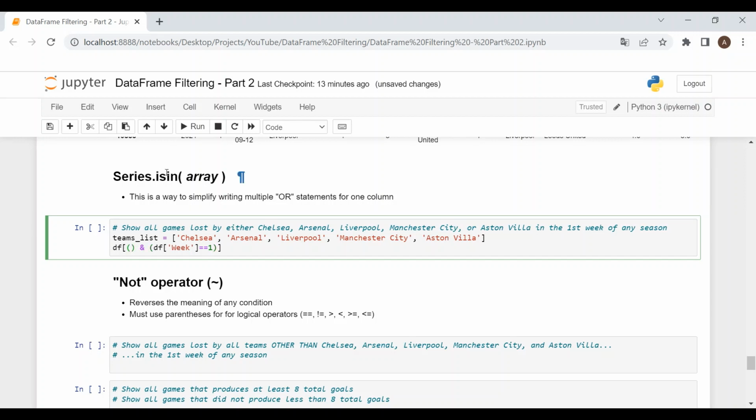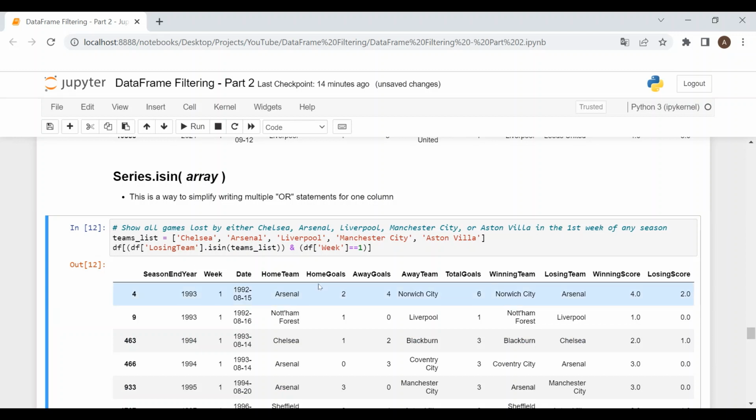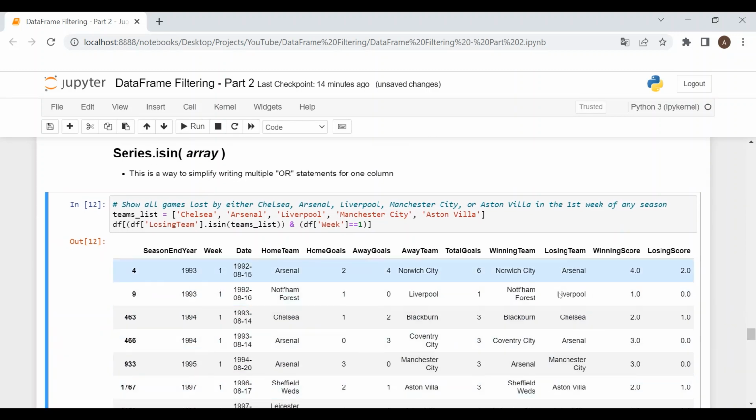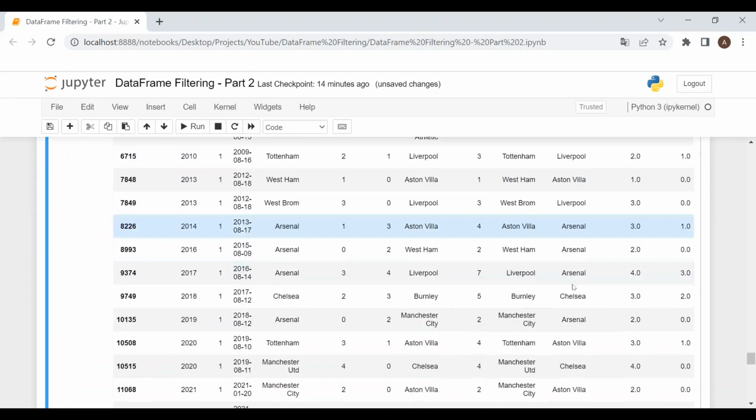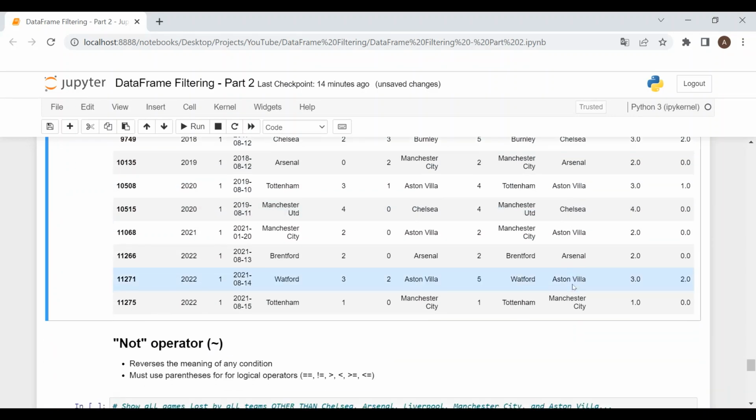And now let's create our isin part here. So we have df, and these are losses, so this is going to be losing team dot isin, and the array we can pass through is the list that we are defining here. So let's go ahead and copy that, paste it in here. You can run that line of code, and let's check all of these losing teams here and make sure that they are only the ones that are showing up in that teams list and nothing more.